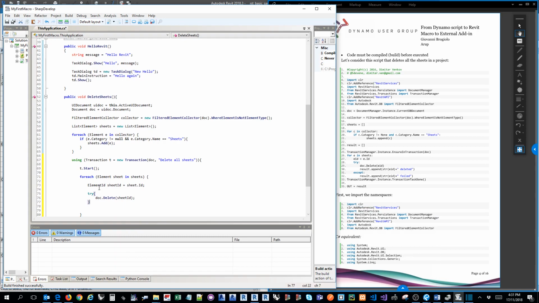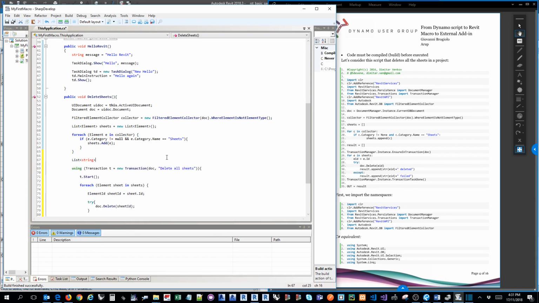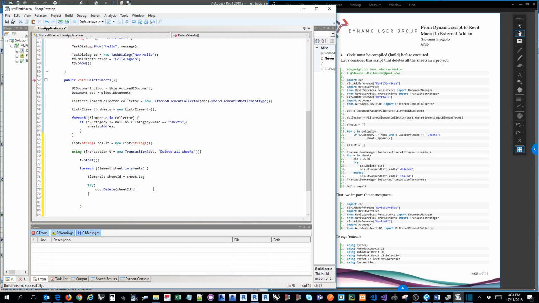And then we were storing the results into a list. Now these are strings, and then result new list of string, result dot add sheet ID. If you want to convert into string, there is a method to do that, which is called string. Then to concatenate, we can still use the plus.